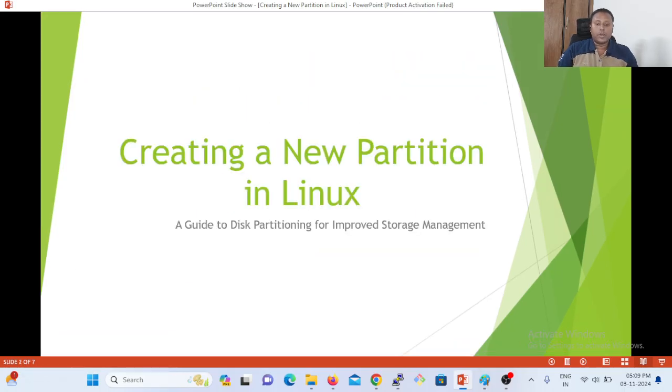Today my topic is creating a new partition in Linux. So what is a partition? We will have a physical disk, and on that particular physical disk for storage, I will create new partitions for different purposes. Here it says a guide to disk partitioning for improved storage management. This is a very important thing, storage management.